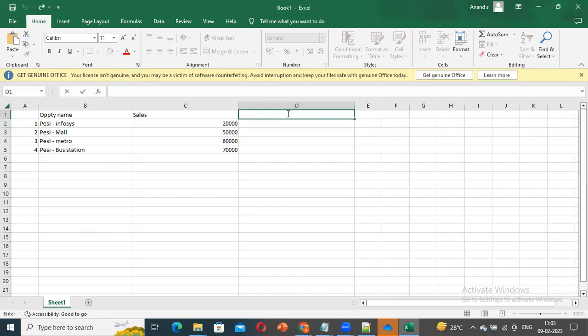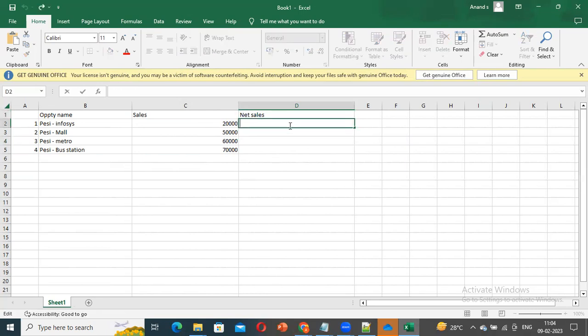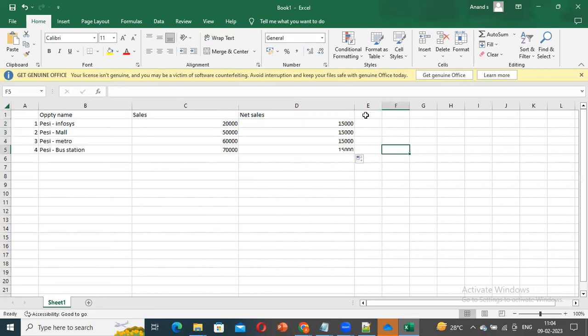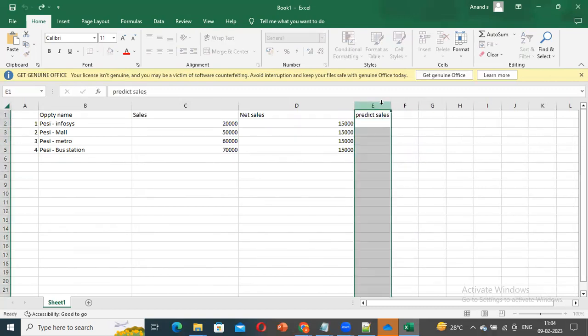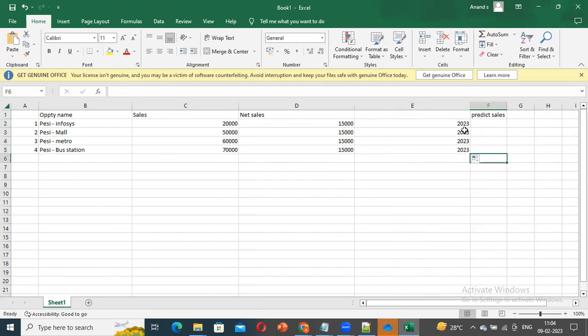And what would be my net sales? Suppose there is any cost to it and you want to reduce the cost. If I'm spending something on that, then without that cost my actual value will be my net sales. Suppose this is my net sales, and I want to predict the sales for the entire year. This has been predicted for the year 2023, and the month is, suppose, April, May, or June.